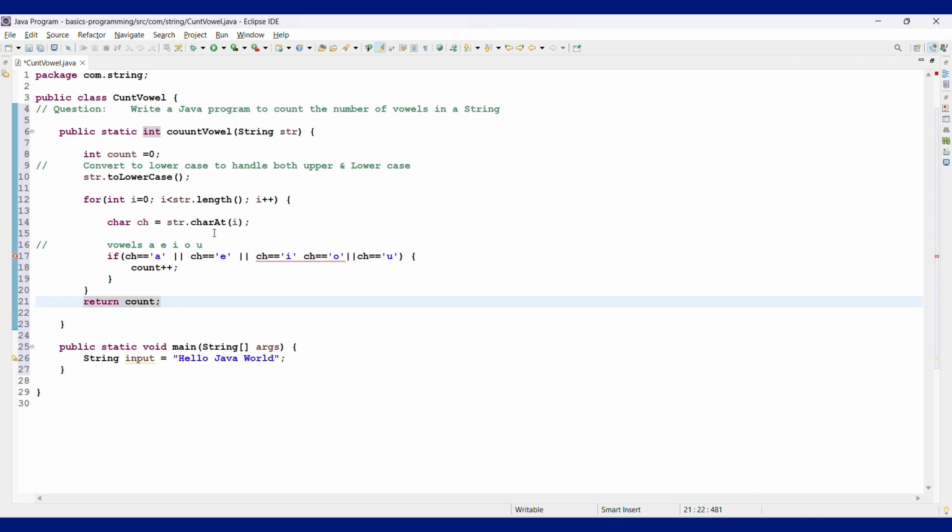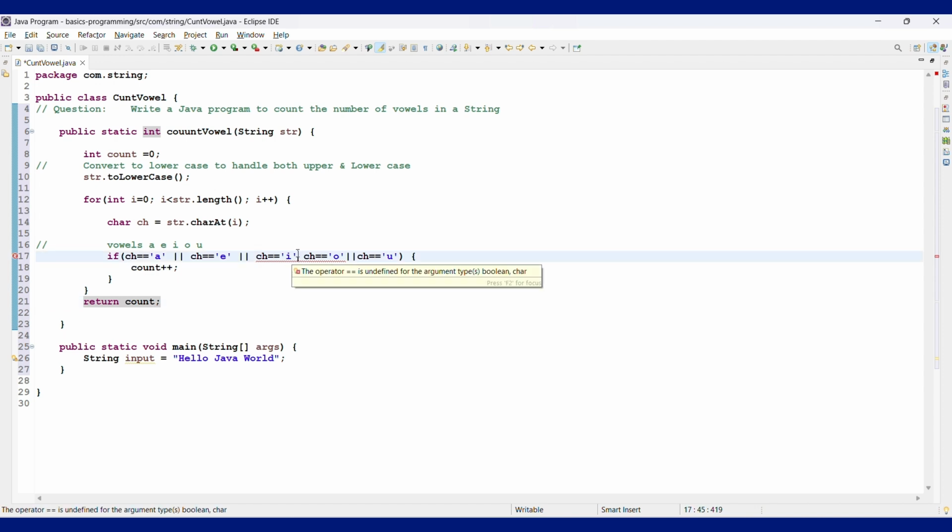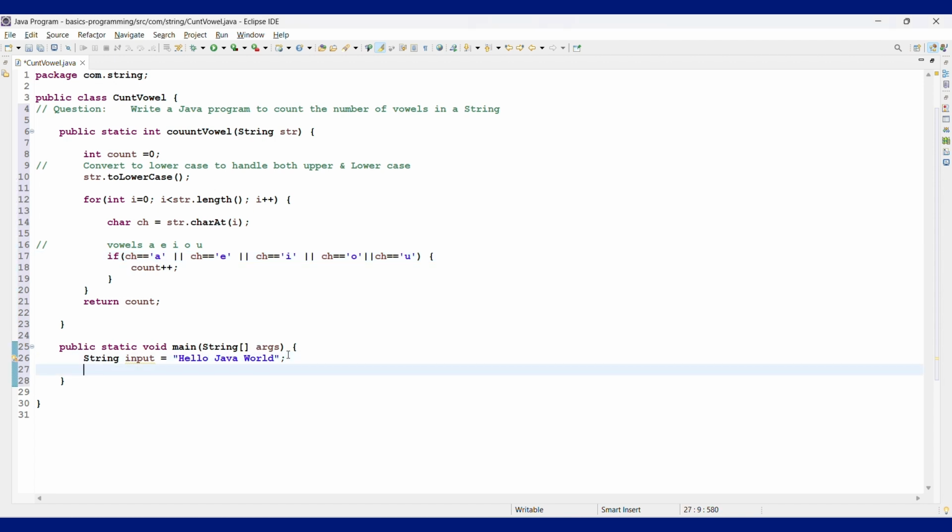Okay. So why are we getting the error here? Because we did not use the or operator here. Now the error is gone. Yeah, now our program is ready to run and see what we will get. So before we run it, first of all, we also write something here inside of our main method.